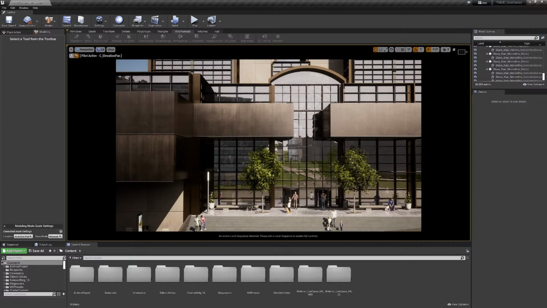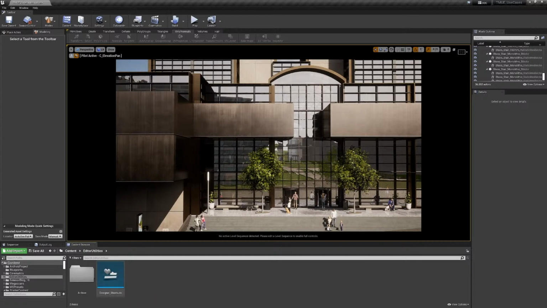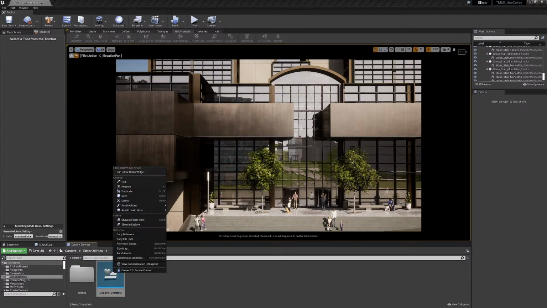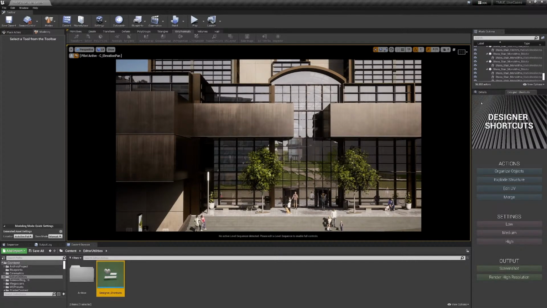With editor utilities, you will have the ability to create UI elements in the Unreal Engine editor with functions that can speed up workflows and evolve over time. Let's take a look at an example of this. I've created an editor utilities folder here. Right-click the editor utility we just set up, and I'm going to run the editor utility widget. You'll see that I've docked it here in this window on the right-hand side.